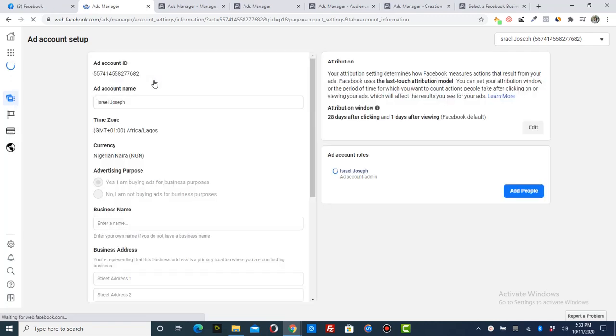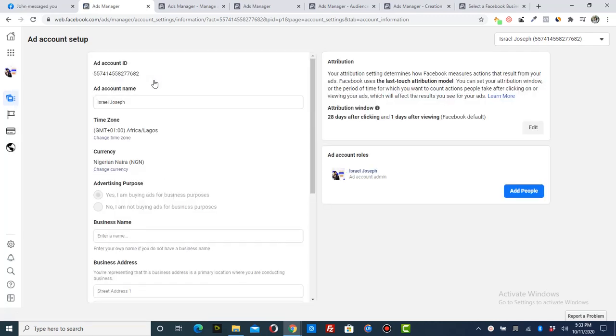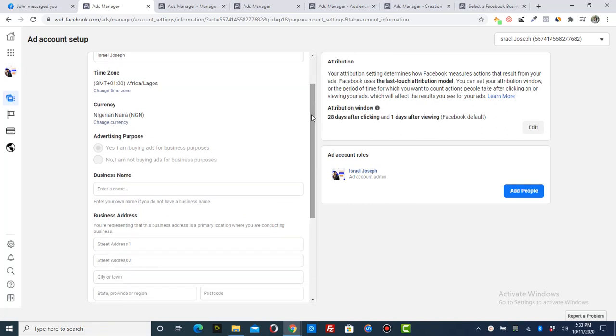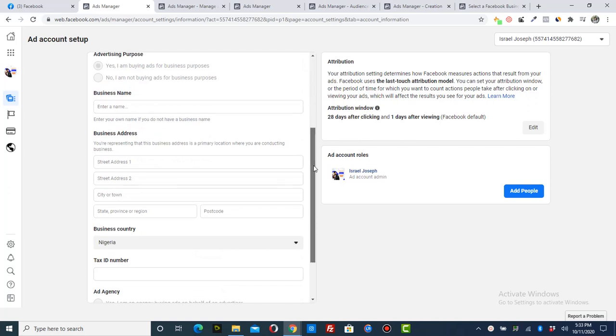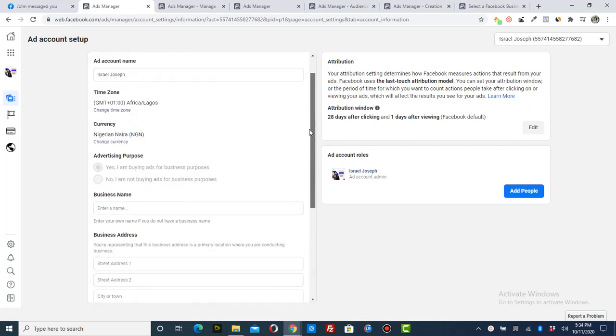It's loading now. Okay, if you create your ad account, make sure you create another ad account for yourself. You can create multiple ad accounts. As you can see, I have more than 5 ad accounts. Now, how can you do that?